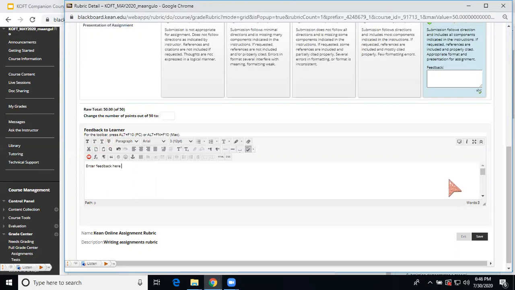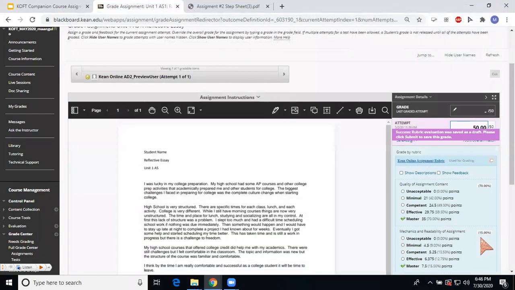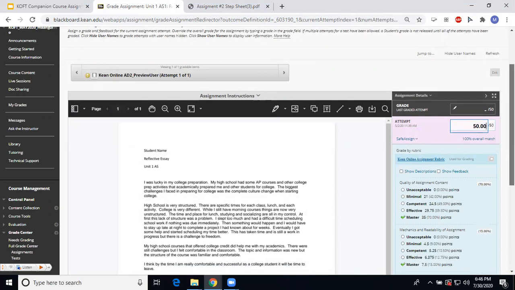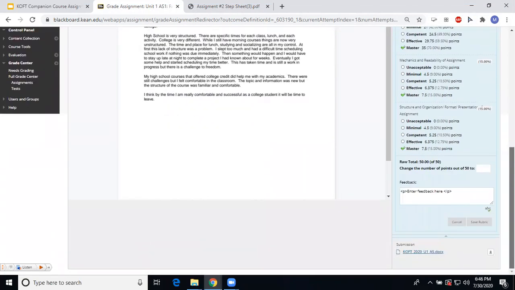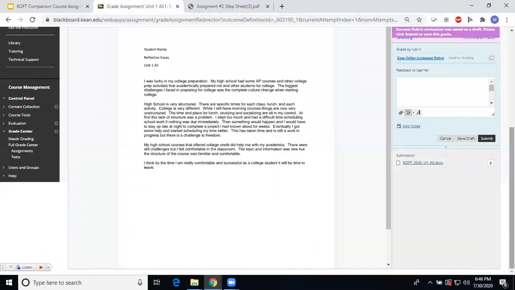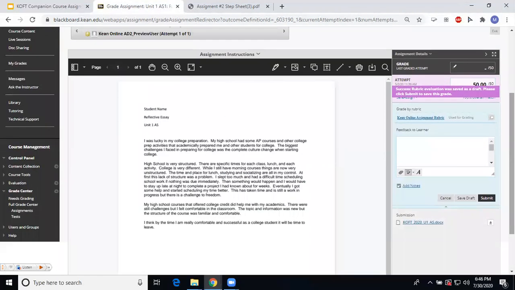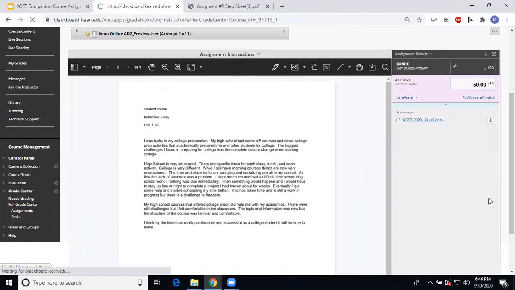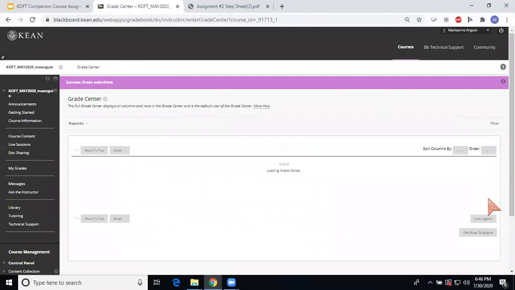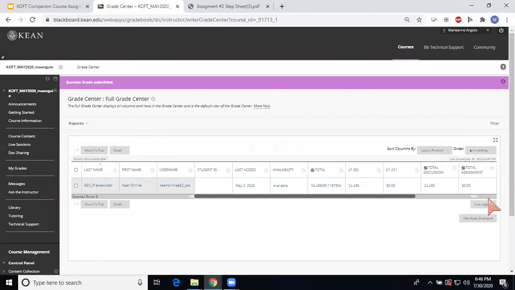And when you have entered the feedback and assigned the scores, you will select Save. Now you will see that you successfully saved the draft and it has assigned points to the assignment. Now you will scroll to the bottom and select Save Rubric. And then you will have the option to submit. And now you will select Submit, which will give the student their final grade on the assignment.